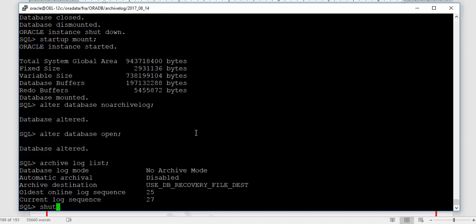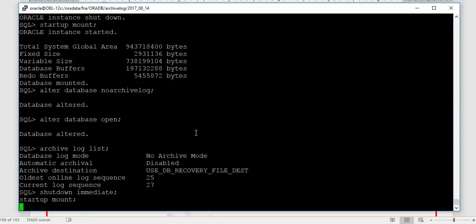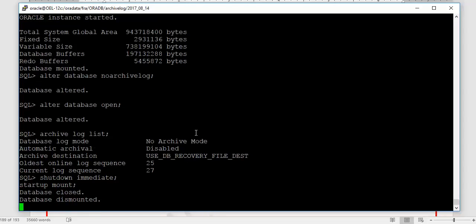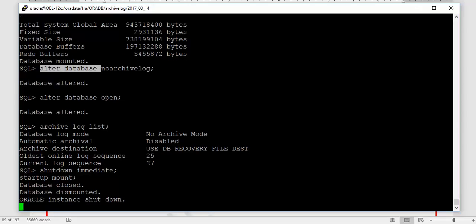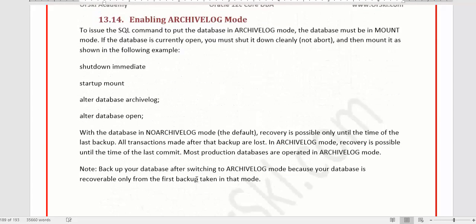Now, in case you want to enable it again, there is no other way. You need to shut down immediate again, and then just say startup mount. Let these 2 things complete, and then instead of no archive log, you would say alter database archive log. With this, I think I have covered the topics I wanted to cover for these backup and recovery concepts.